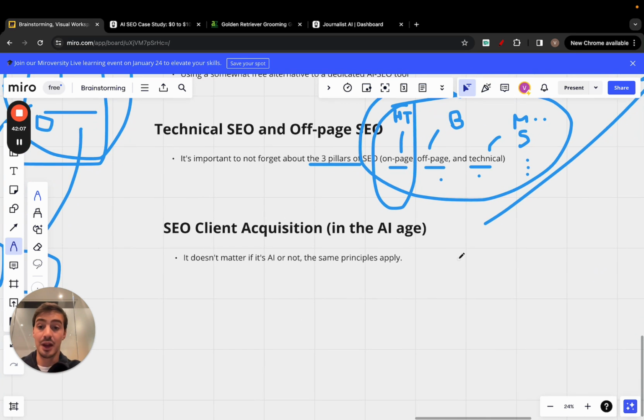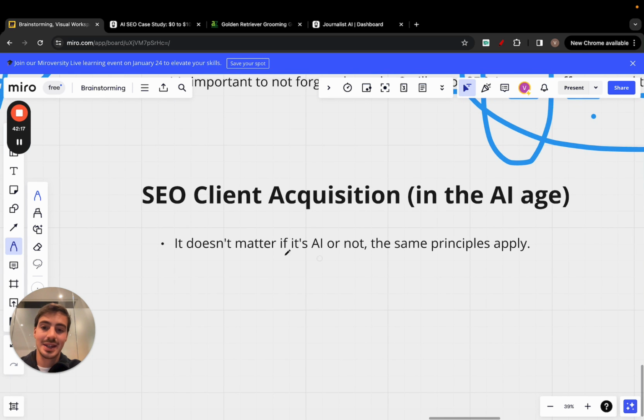Now, finally, SEO client acquisition in the AI age. If you want to acquire clients, deliver results, or grow an agency, it essentially doesn't matter whether it's AI or not. The same principles apply, the same client acquisition methods and strategies.